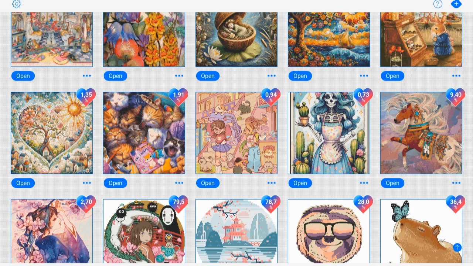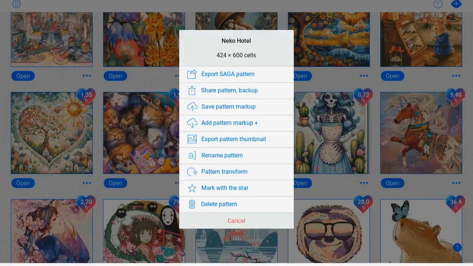My name is Suzanne, and today I will be doing a small tutorial on how to save your progress in Saga. So today I'll be saving my progress on Neko Hotel. I just finished its rotation yesterday, and it needs to be saved.